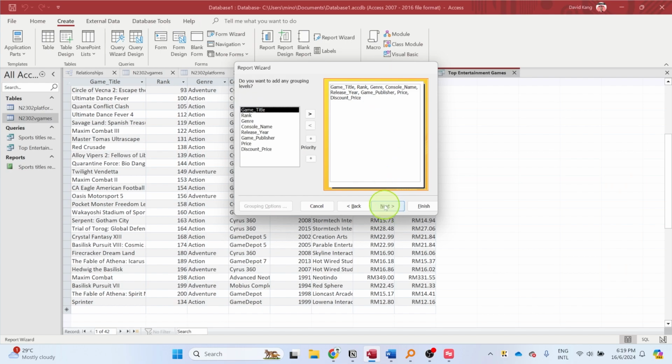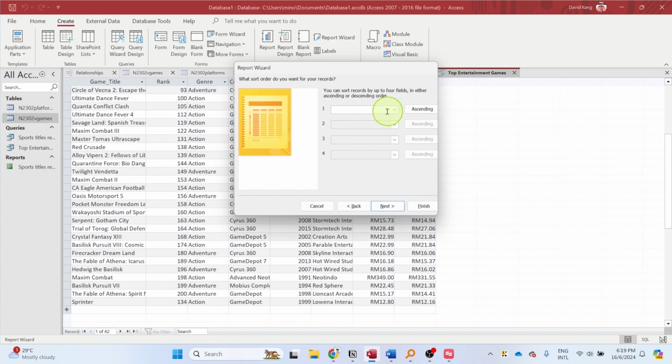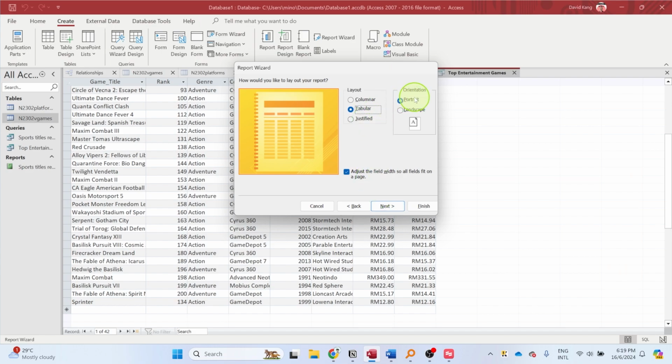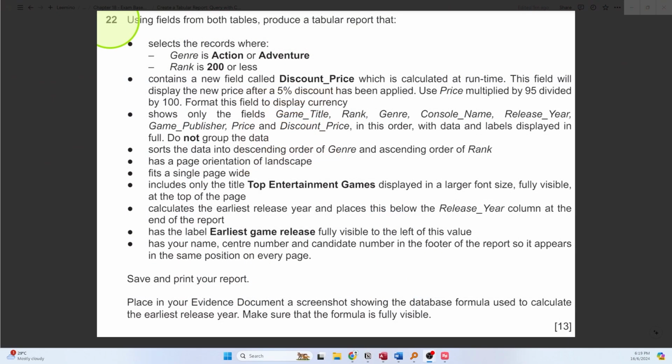The question says do not group any of the data, so we don't have to group it. And then we just select next. Make sure you keep this empty, or else if you make any changes here, your order will be changed. Just select next, next, and then this is where you need to take a look at the question again, because it asks us to put it in a landscape format. We haven't done this yet. We're going to do this later on in the design view.